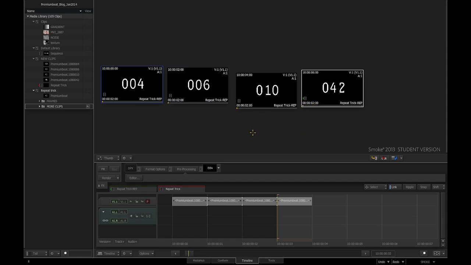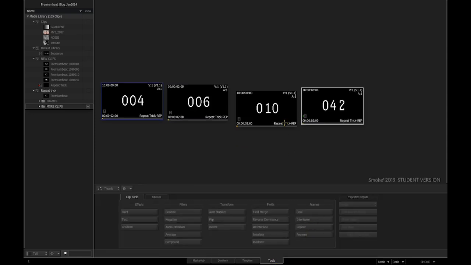Once you get used to this little trick, it's pretty easy. And if you've got a lot of frames to work with, this will actually be much faster than individually repeating frames on the desktop.